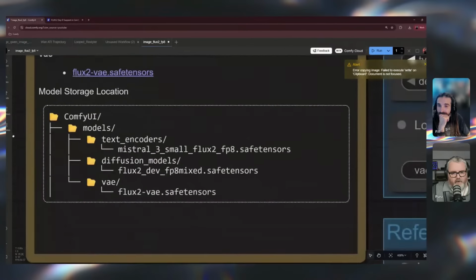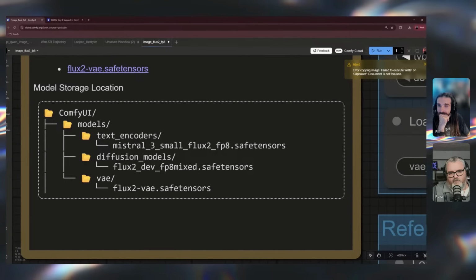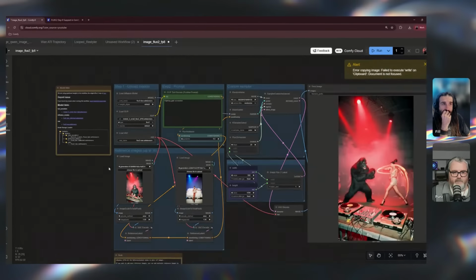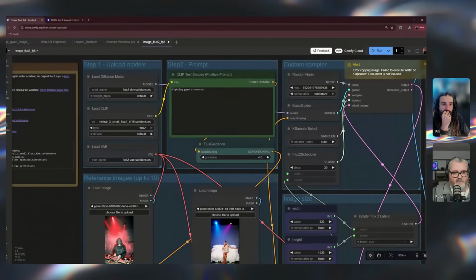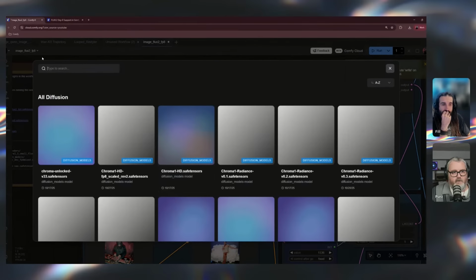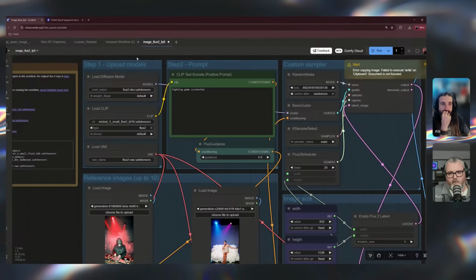This is where they go. Models, text encoders. The Mistral 3 small Flux.2 FP8 or FP16 goes in text encoders. Diffusion models goes in diffusion models, and the VAE goes in the VAE folder. Same as all the other ones. And then, yeah, the workflow will just work. Once these files are in these folders, they'll be selectable in the menu system, and you'll be good to go.